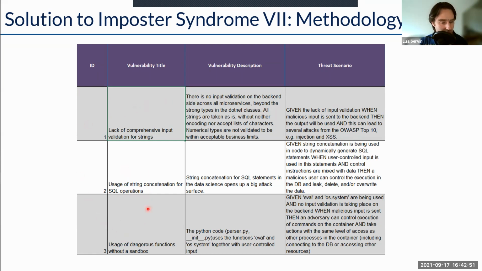Now, the same system exhibited these two other vulnerabilities. They were concatenating strings for SQL operations. So given string concatenation is being used, when user-controlled input is used in the statements without filtering, and instructions are mixed with data, then you have access to the database. Or even worse, they were using dangerous functions without a sandbox. So they were using, in Python, eval and os.system, which basically means, dear operating system, could you please run this for me?